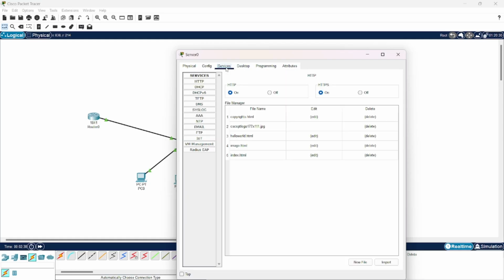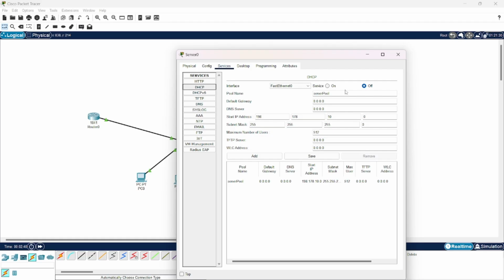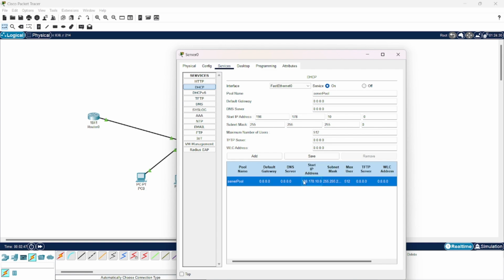Now go to services and select DHCP. Turn it on. You can see the service pool here. Click on this because we have to change the default gateway here. Everything else is correct. Now save this.